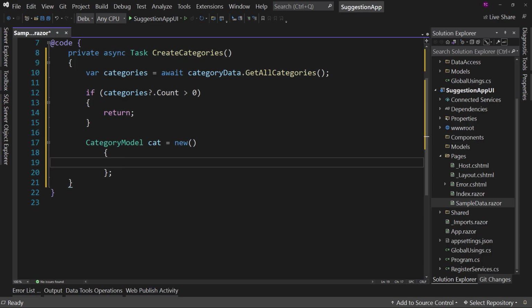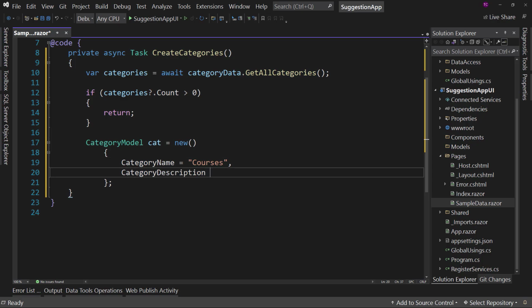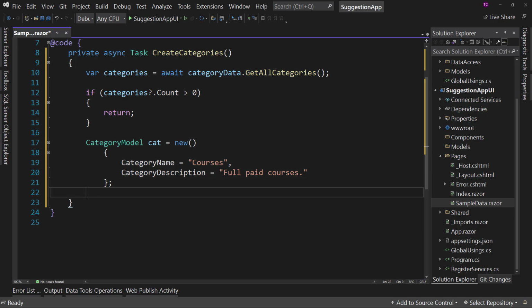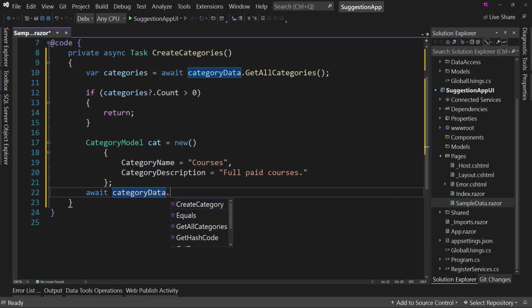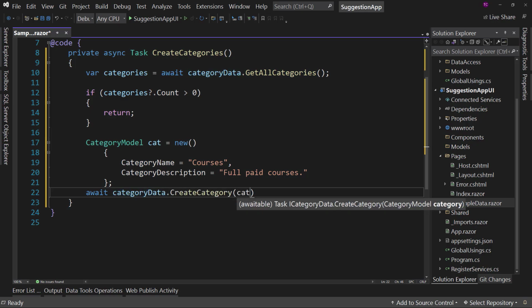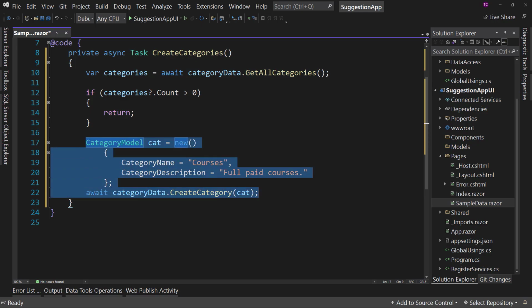I'm not a big fan of it, but category name, we're going to hard code these because this is sample data, or star data, I'm sorry. Courses, category description equals full paid courses, like so. And that would be our first category. So we're going to say await category data dot create category cat. So now we have one category created in theory, as long as our code all works.